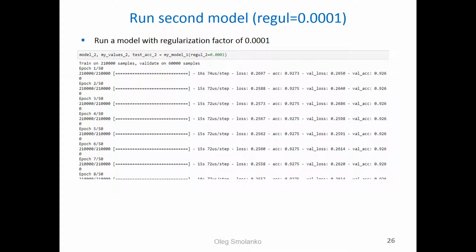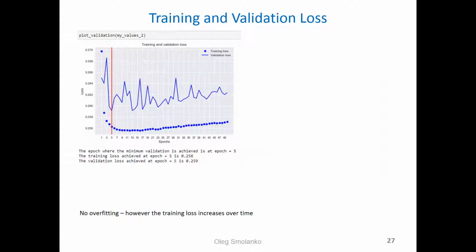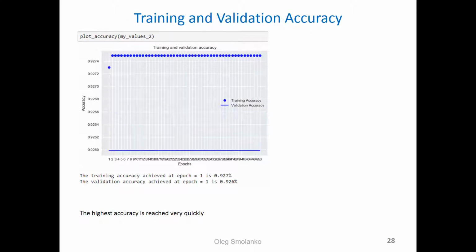Therefore, we will run it with a regularization factor of 0.001. And what we can see now in the training and validation is that it does not overfit anymore as before. However, we can see that the training and validation accuracy is very stable, and it hits its peak quite quickly, and I reach a high accuracy of 92.7%.